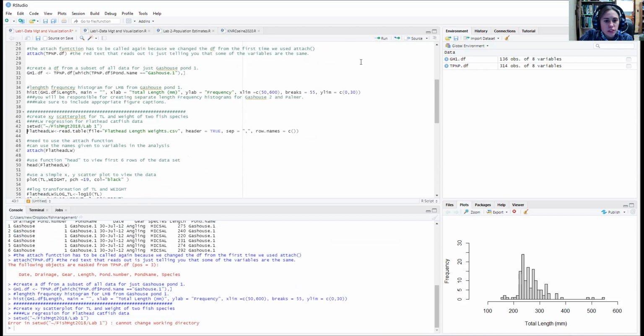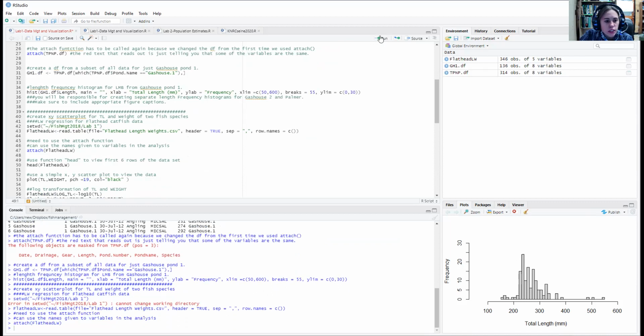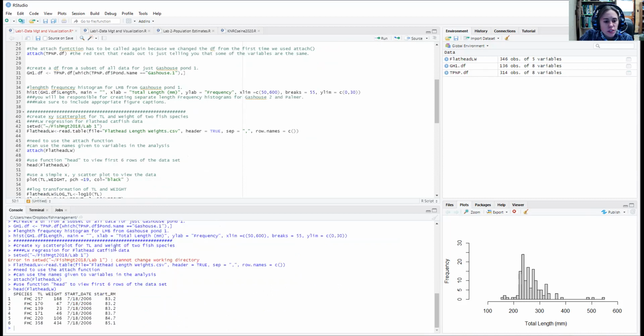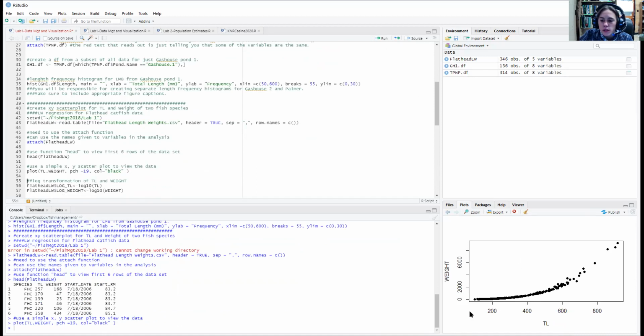Oh, sorry, we don't need to change that directory. So now we're going to read that table in, use the attach function, and use the head function to see the first few rows right there. Now we're going to run a simple XY scatter plot. Boom. Okay, cool. We see this exponential relationship where as you increase in total length, you increase your weight for catfish. That makes sense, right? That's pretty intuitive. Bigger fish are going to weigh more. If you had the opposite pattern, you'd know that something's fishy and something's wrong.